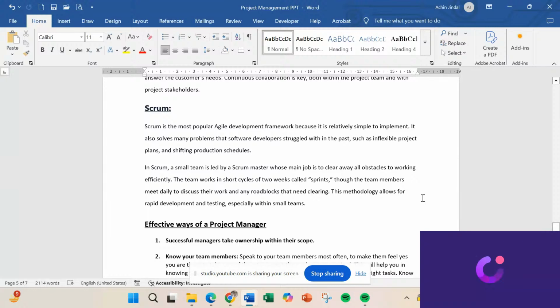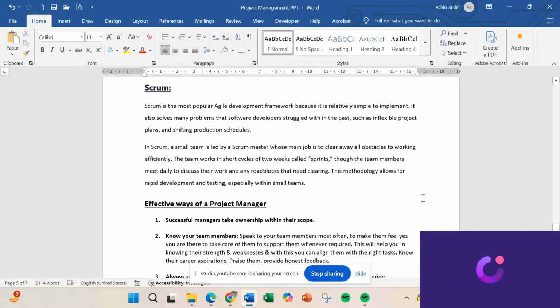What is Scrum? Scrum is the most popular agile development framework because it is relatively simple to implement. It also solves many problems that software developers struggled with in the past, such as inflexible project plans and shifting production schedules.